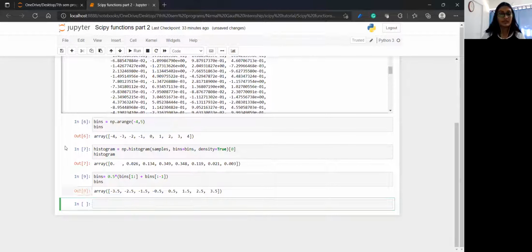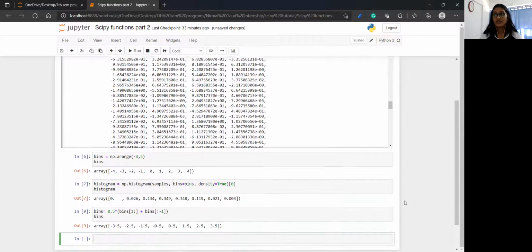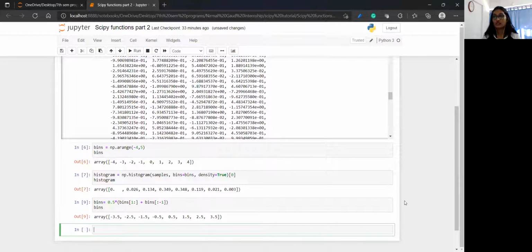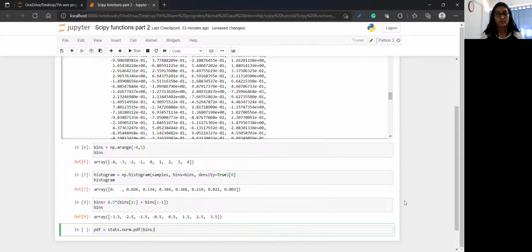Now what we have to do is, we had imported our stats, and now we'll be using a normal distribution object, right? So let me just write and explain that after. We'll have our probability density function, pdf equals stats.norm.pdf of bins, because we have to see the distribution of the bins. So that is how we do it.